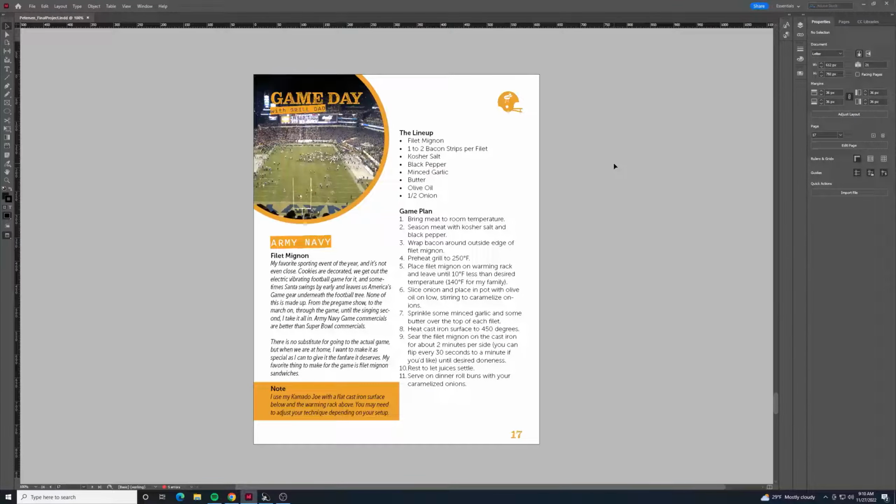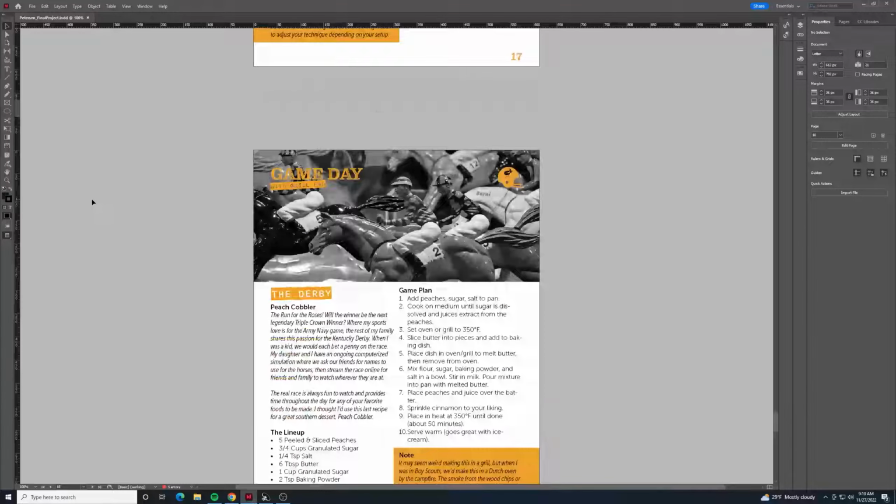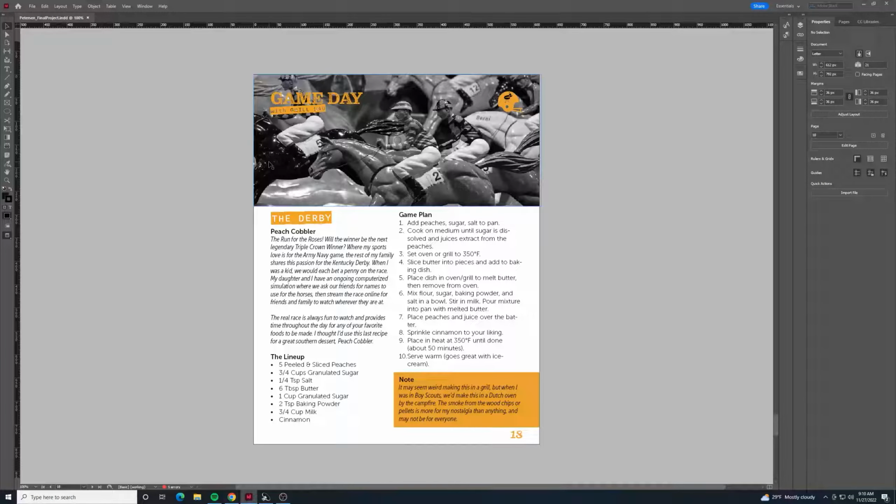And then I have the Army-Navy game. This one I had the circle smaller and it just didn't quite look enough, so I went with one of the techniques I used before, where part of the circle was outside of the layout. And then I have my note down here. And then I have the Kentucky Derby peach cobbler for this. So this is my information. Again, kind of a Works Anytime layout with that. So this is the last of my recipes.